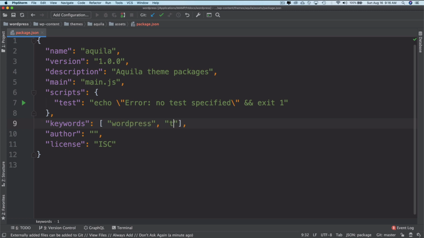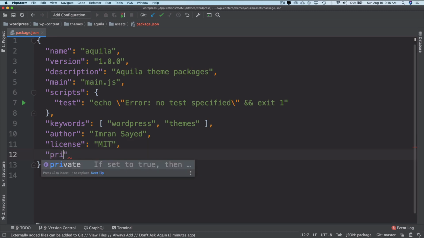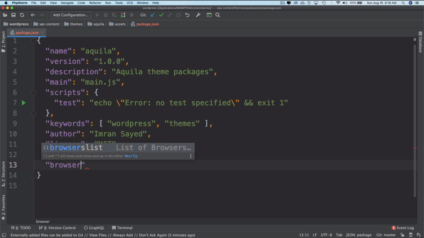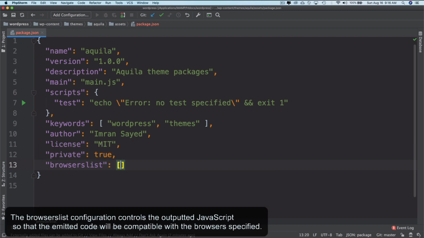And then themes, you can write more keywords if you want. Author, you put down your name there, I'll put mine. License, for WordPress we use MIT. Is this private? Yes, it is private. I'm not going to publish these packages on npm, so I'm just going to set private. And we also put the browserslist, the list of browsers supported, and we'll just make it defaults.